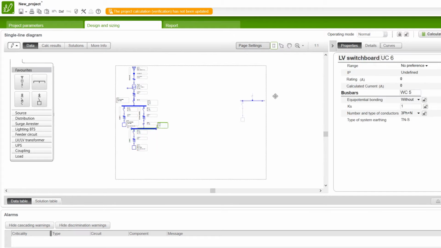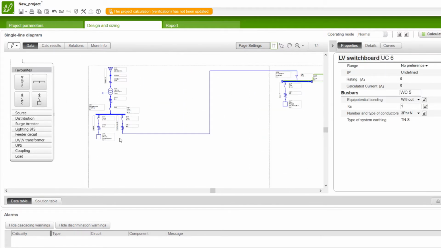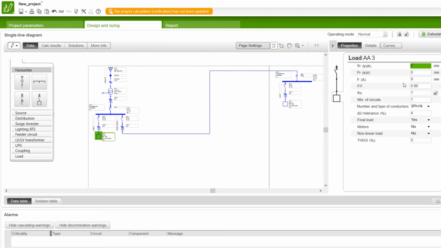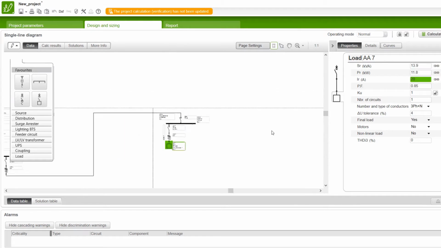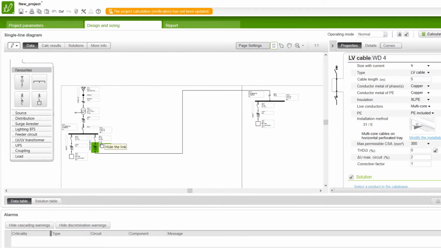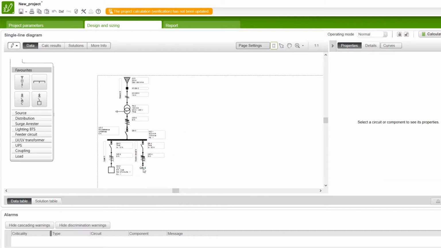Now you can start constructing the network and place the switchboards in the different worksheets. It is possible to hide and unhide the links like this. After hiding the links, references will be visible at the cable connection points. Now the worksheet to draw the single line diagram has been completed.